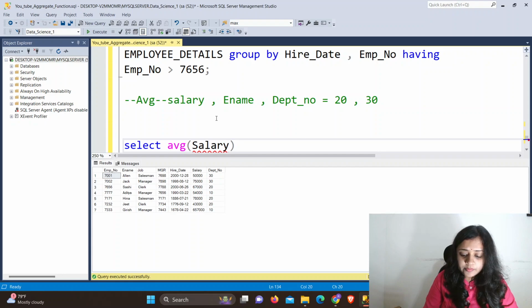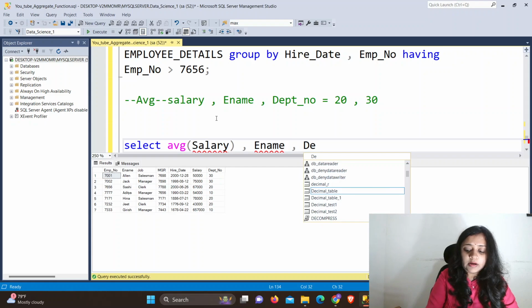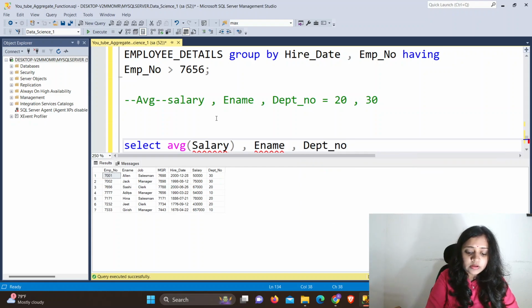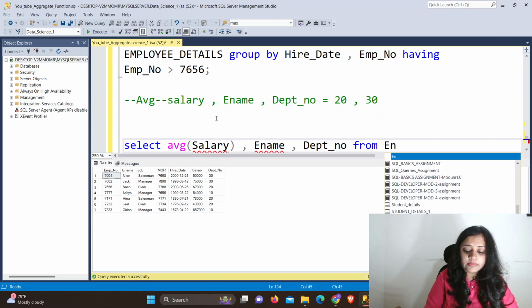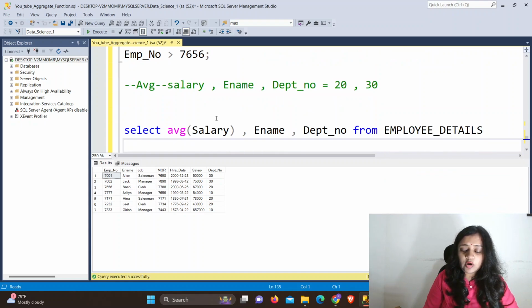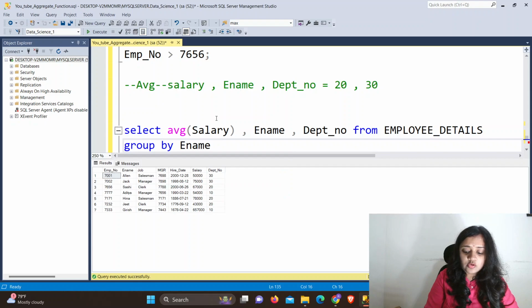Okay. Comma followed by e name. Then again we want to use department number as well, so that's why we are using this column as well. Department number. From my table name, that is the employee details table. Okay, from employee details, then group by e name. Okay, additional columns followed by group by, and as I've already told you, department number.